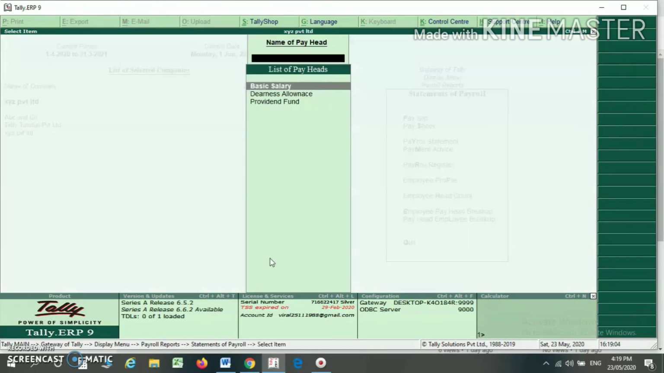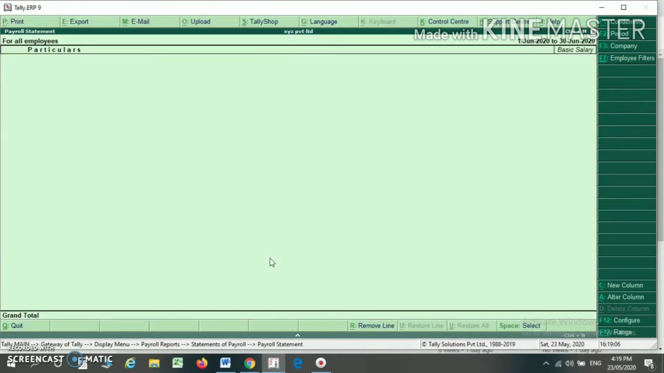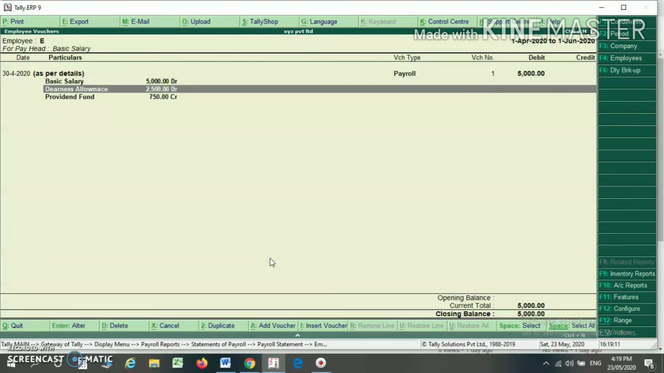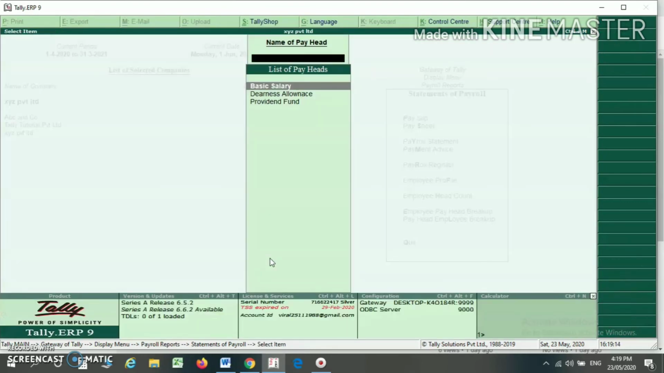You can also see the payroll statement for your particular class. This is my basic salary. This is my employee. So you can see the payroll statement also.